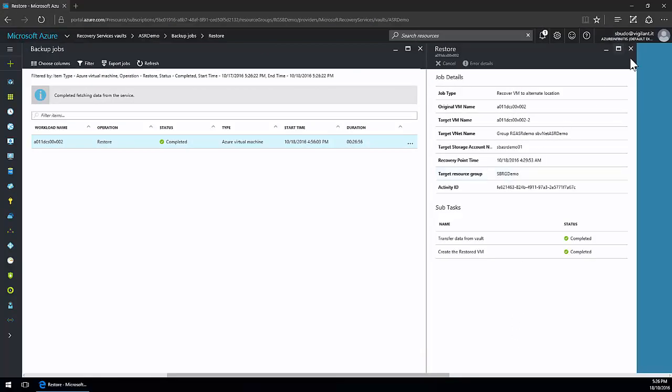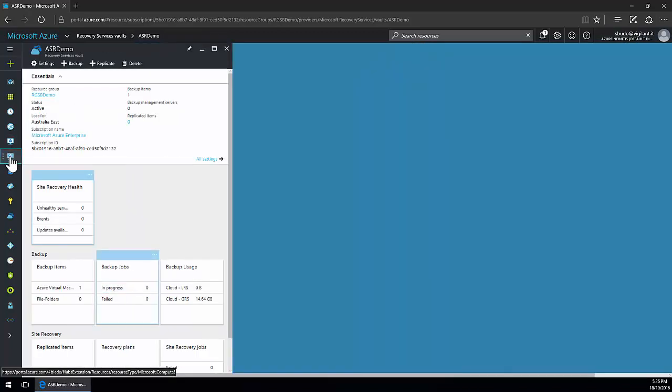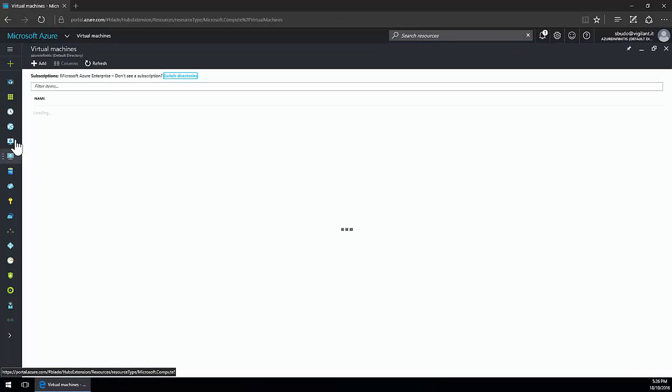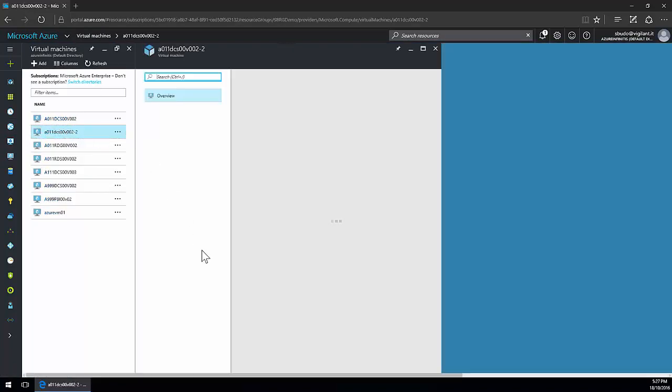Now that the restore job is completed, we can go to the virtual machine section and see that our additional copy of the virtual machine has been restored and can be accessed just like any other virtual machine you would have created previously.